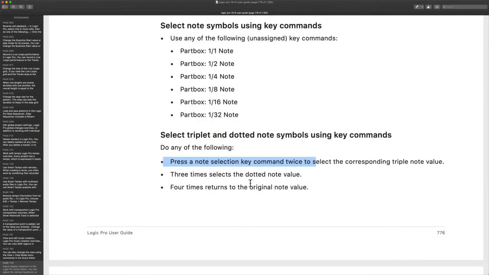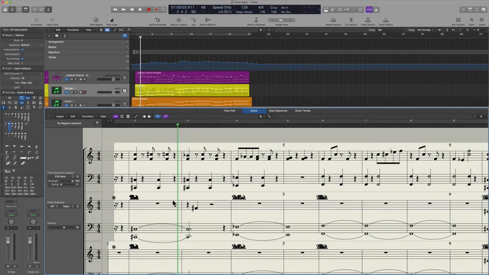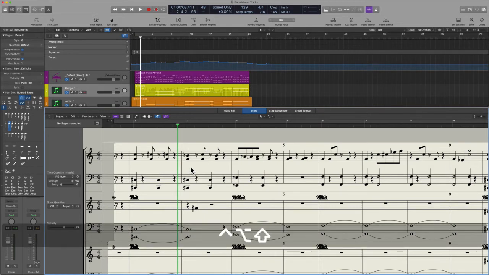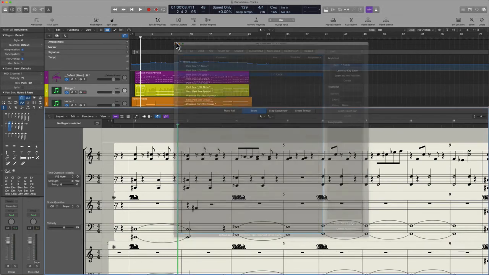Okay, so here we're going to set up a quarter note as a key command inside of the part box. It says here that if we press it twice, we will be selecting the triplet note value. If we hit that same key command 3 times, we'll get the dotted note value. So again, I'll hit Shift, Control, Option, Command I. That's what I set it up to here inside of the key command window.